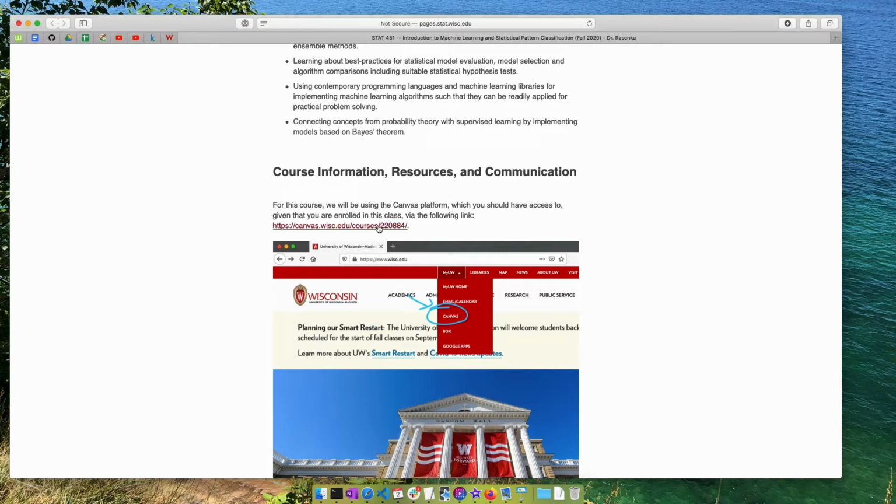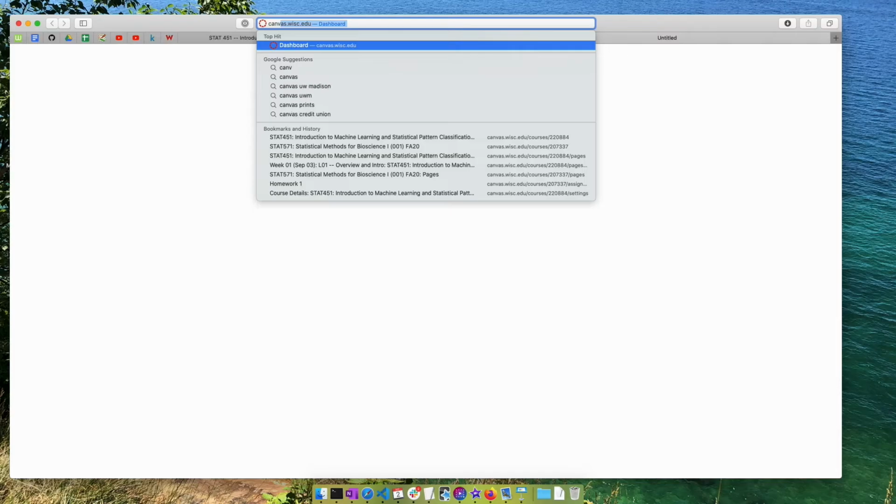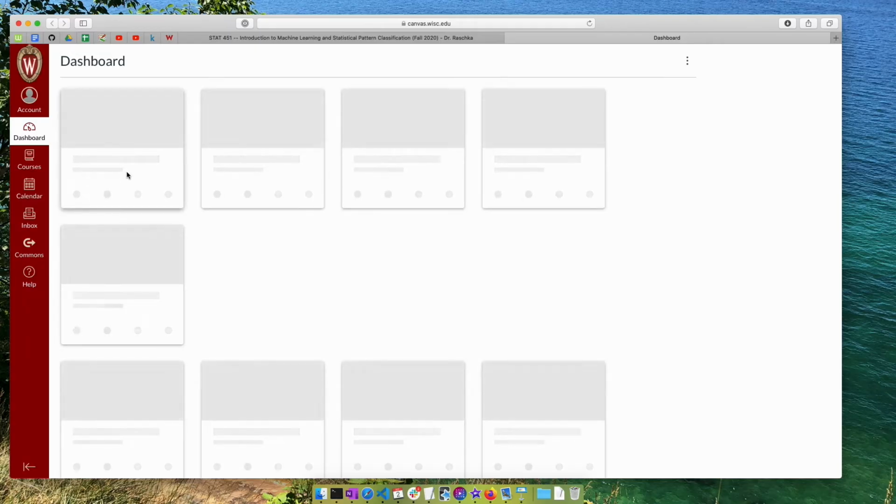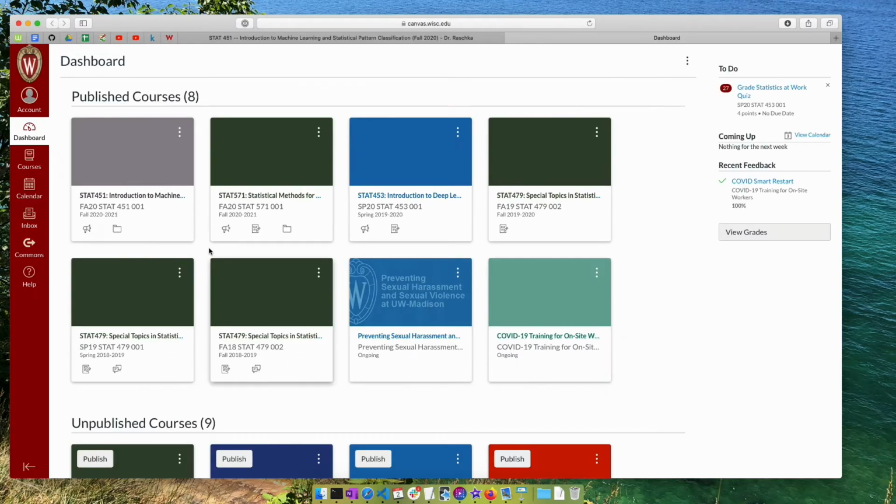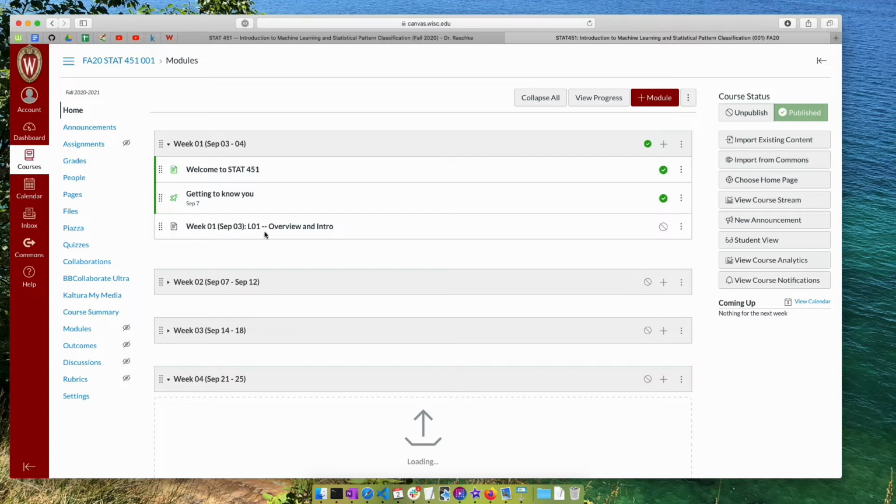So if I go to Canvas, I don't really want to leave the site here. Okay, not sure what's going on. Let me cancel this and go to Canvas manually. Alright, Canvas seems to be slow today. Great. So 451. So I will just show you the student view for now.